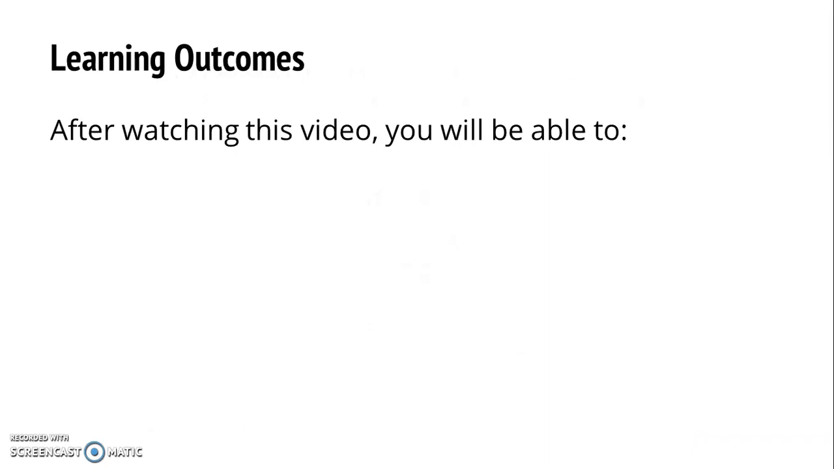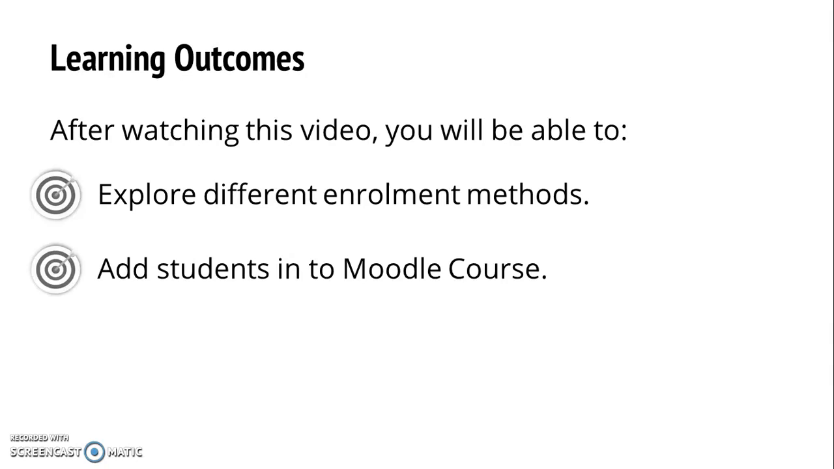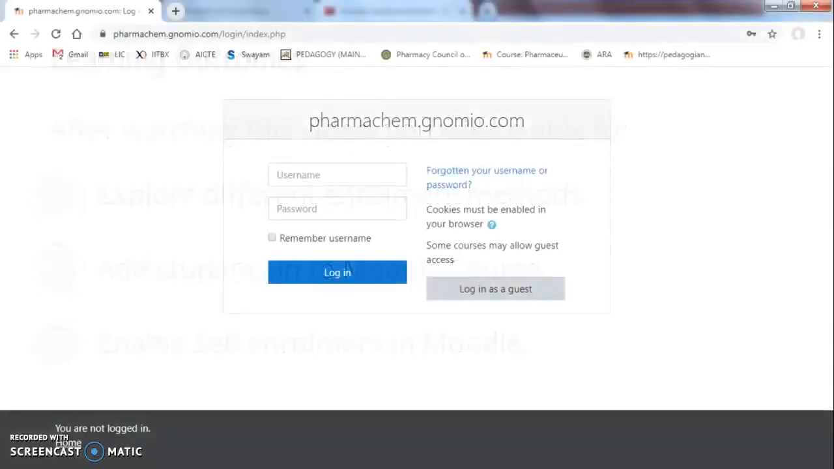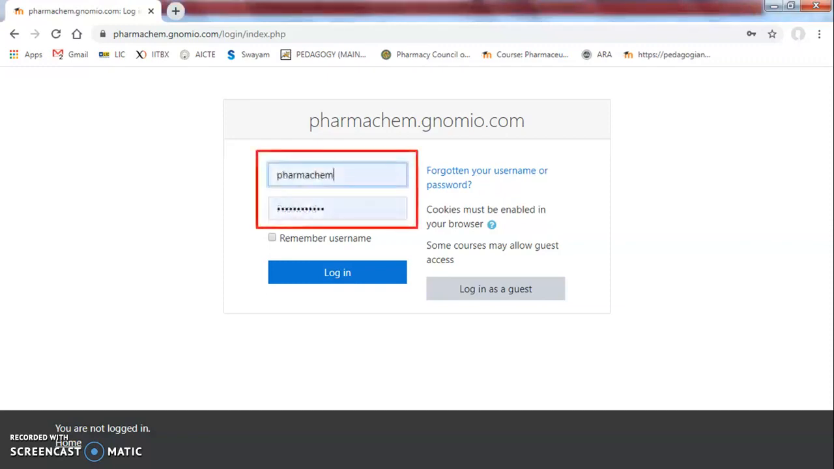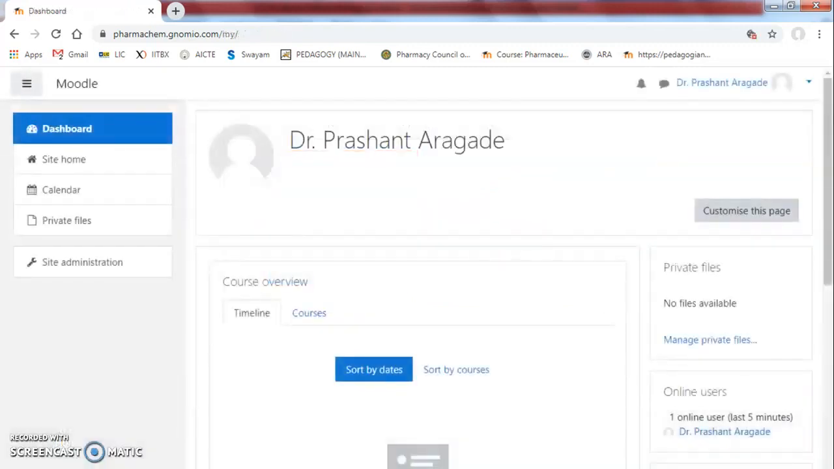After watching this video, you will be able to explore different enrollment methods, add students into a Moodle course, and enable self-enrollment in Moodle. So open the Moodle site which you created earlier, provide username and password, and then log in as administrator. Your Moodle site looks like this.